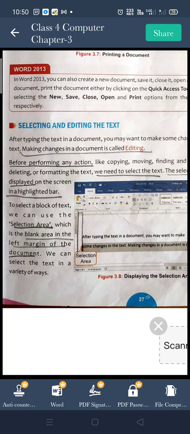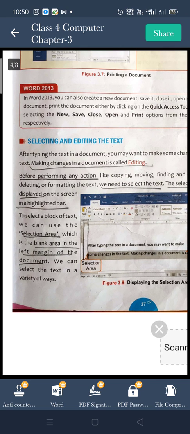Now moving ahead children, editing. Now what is editing? Editing is making changes in the document children. Okay, now once you have typed the text and now you want to bring some changes in that, you want to delete something, you want to copy it, you want to make a duplicate copy of it, you want to transfer it, then for that you have to first do the selection.